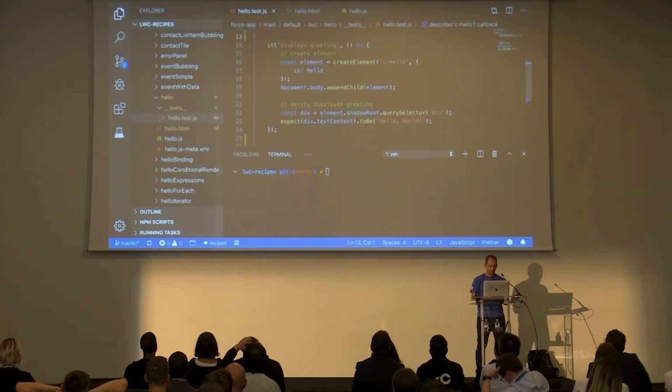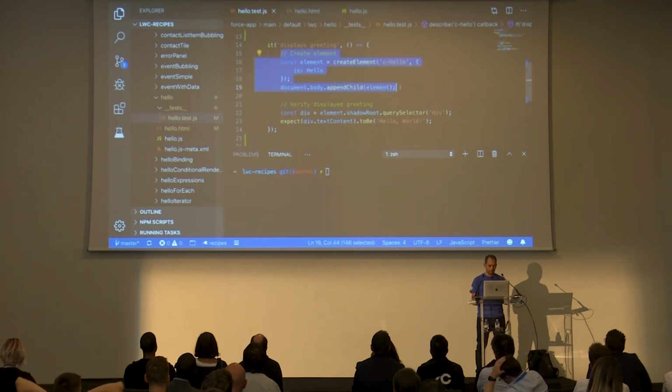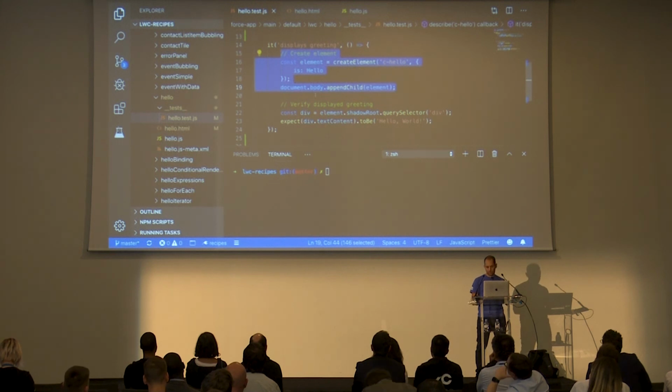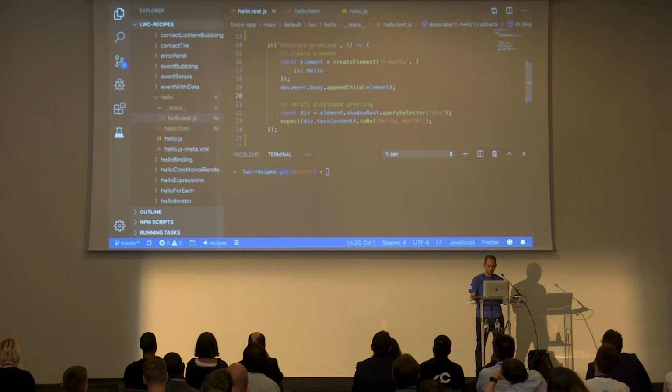It displays greeting. The first thing we do in a given part is create the component and attach it to the page. And then we do our test. There's no real when phase in this particular test because it just displays by default, so you don't have to do anything to trigger the behavior. Then we retrieve the div element in our tag, and we check the content of this div element, and we check that it's hello world, so it matches what is supposed to happen.